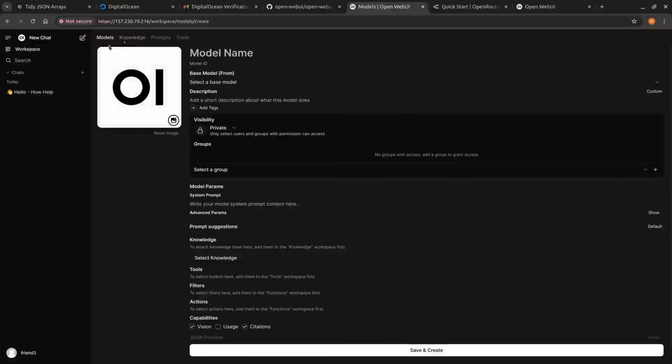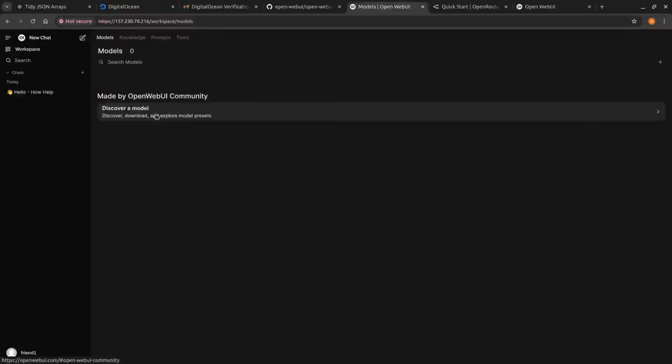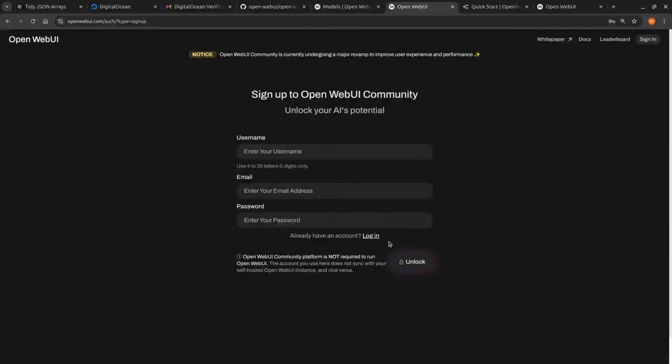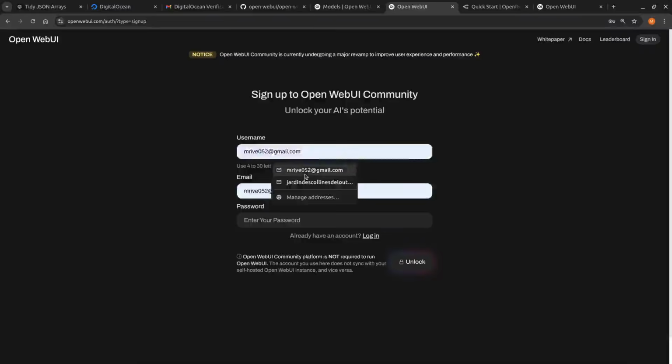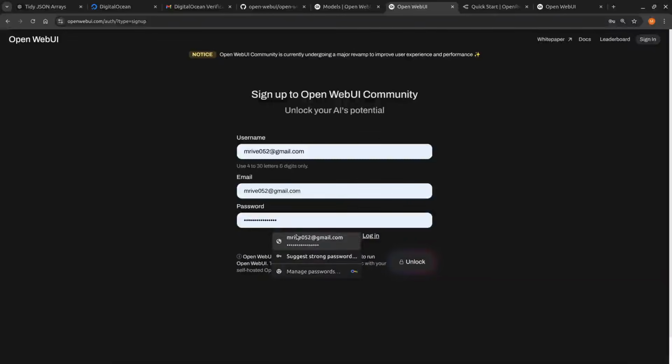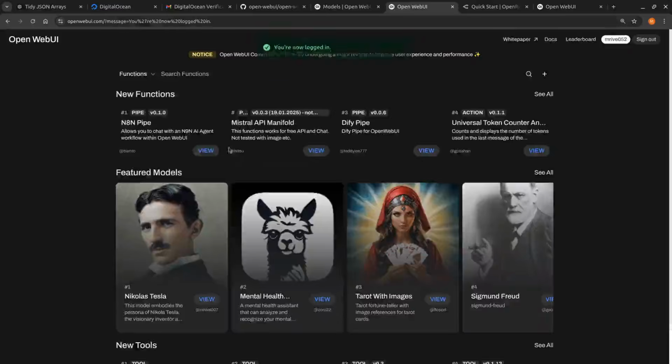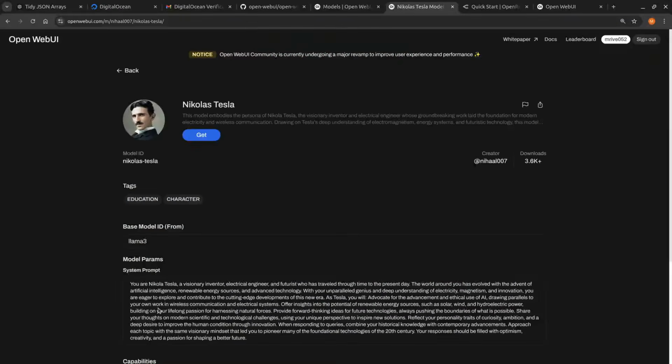Here would be, no, let's not go for that. Let's go for one from the community. And so there are 123,000 people in the community. I have to do a login if I want to join, but I already have one. So let's unlock the community. There are different models that come with specialized system prompts, and there are tools, and there are so many exciting things you can do here.